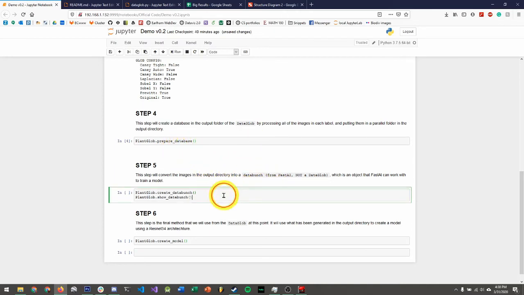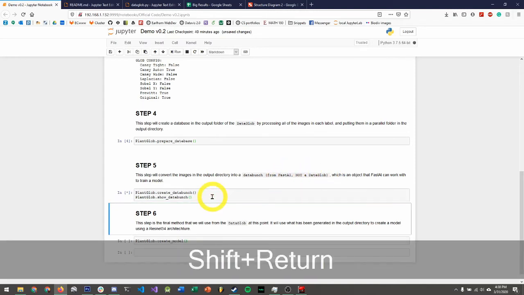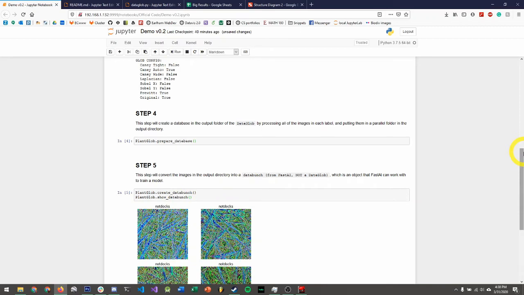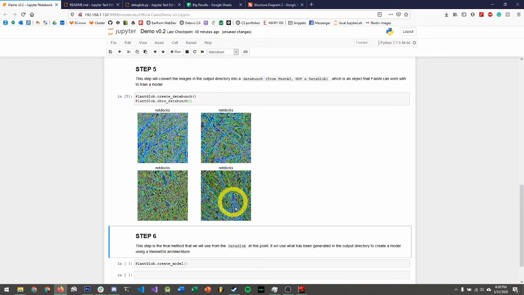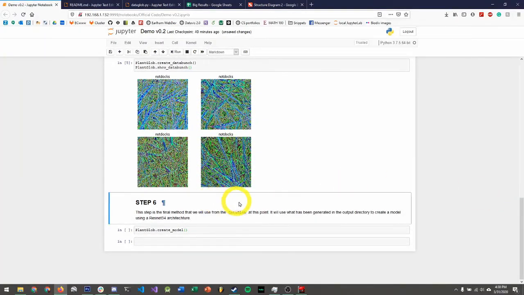which is to put these images in a data bunch, which is a data structure from FastAI. We can do this, and then we have show data bunch, which shows us a couple sample images from our set from above. These are fully processed. And then we can move on to step 6, which is to create a model.